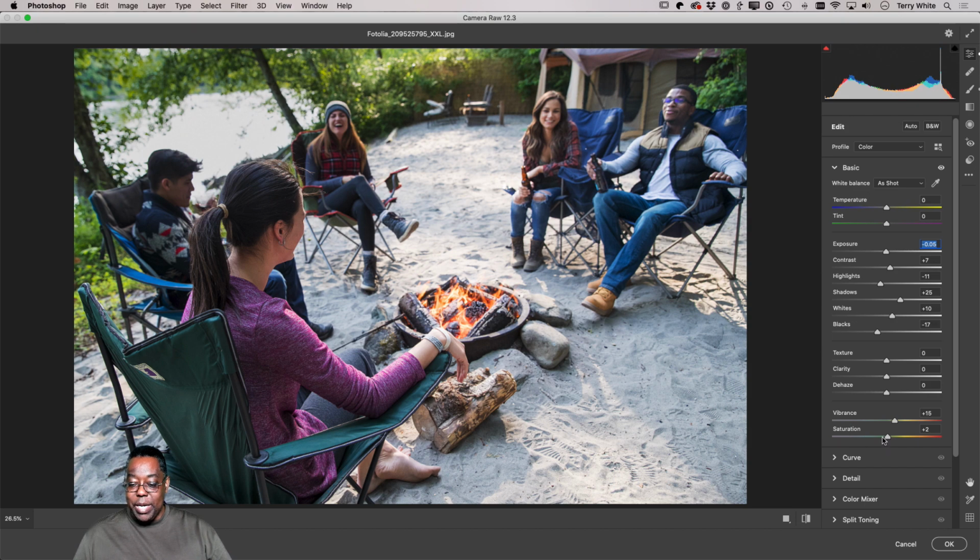Now, where I disagree, it brought the saturation down to -2. Double click the handle to put it back to 0. It brought the vibrance up to +15. I might go a little bit higher.